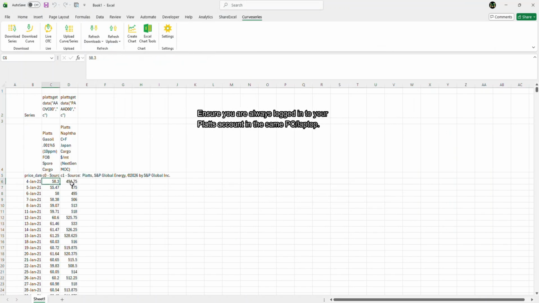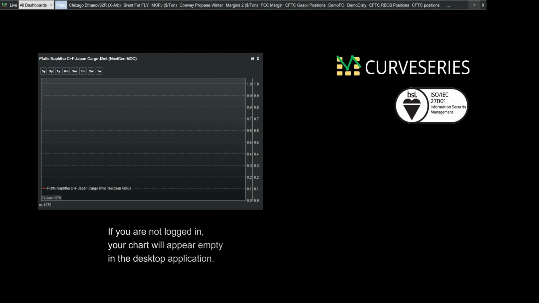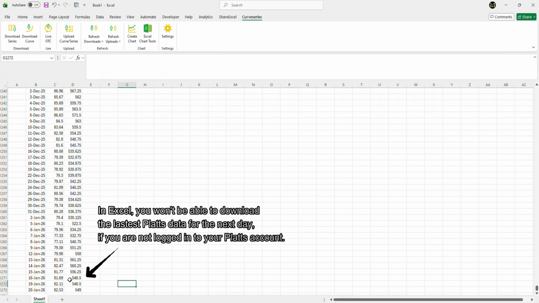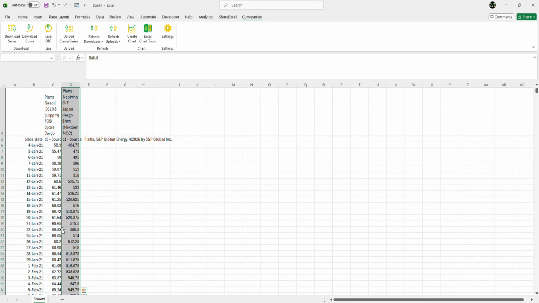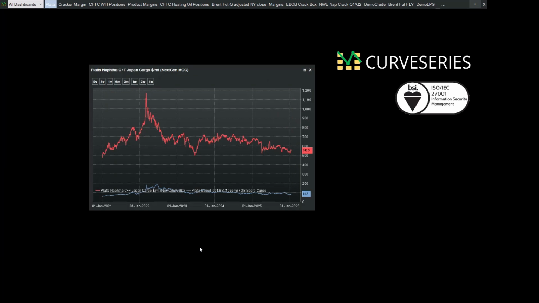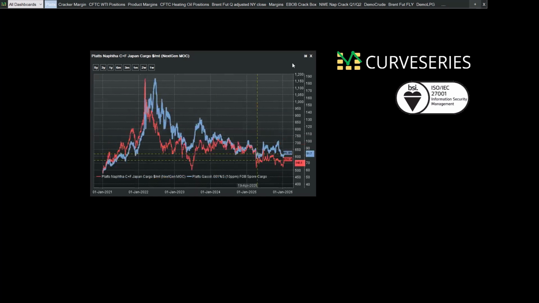Make sure you are always logged into your Platts account. If you're not logged in, your chart will appear empty in the desktop application, and in Excel, you won't be able to refresh and download the latest Platts data for the next day. You can repeat these steps to add multiple time series and datasets, making it easy to analyze physical pricing alongside price action all in one place.